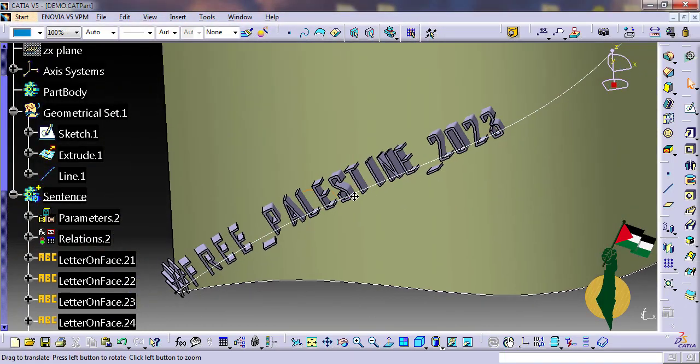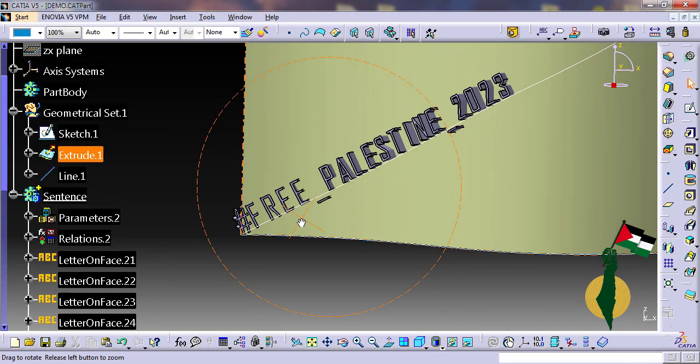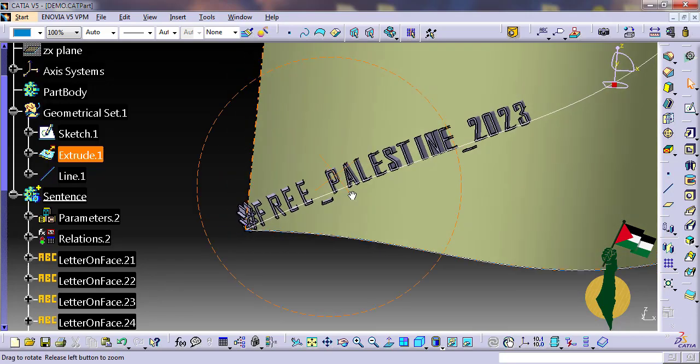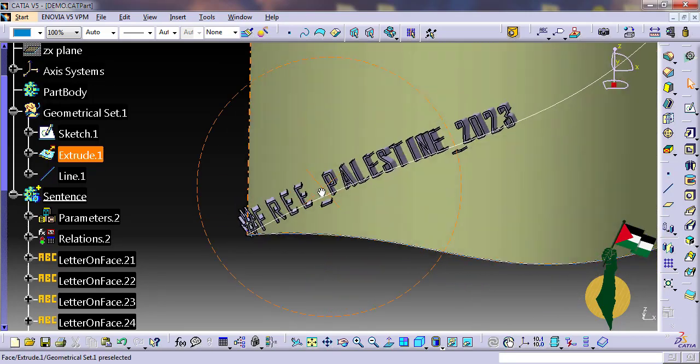2023. As you can see, the text follows the curve and is normal to the surface, and the letters are normal to the surface.